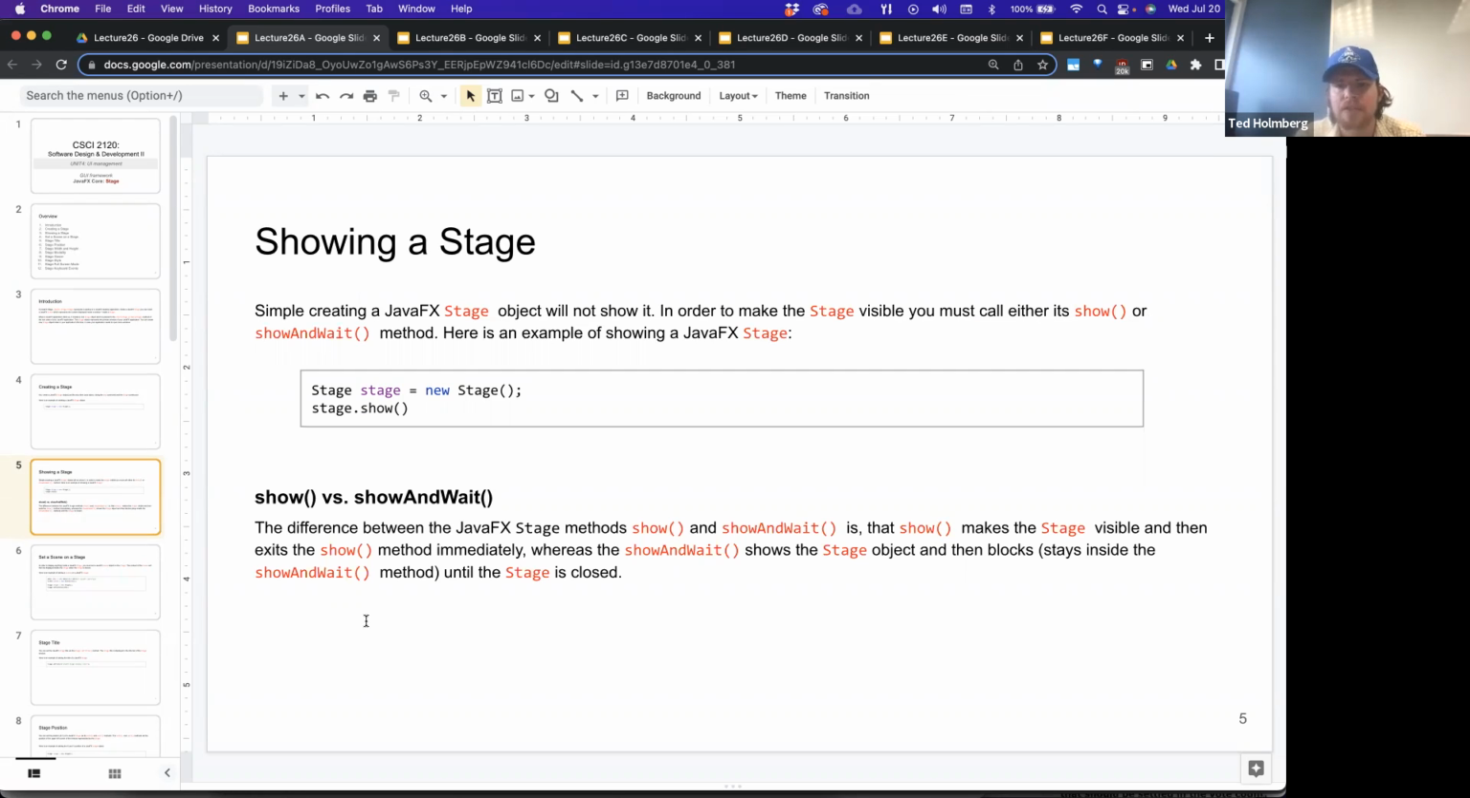In order to make the stage visible, you must call either its show method or its showAndWait method. So here's a quick example of what that would look like. If we created a stage, all you've done is create this stage. Now, the idea is that after you create the stage, you can then set it up so that it has its scene in there, and the scene has all of its various components inside of it. And only then, after it's been set up and initialized, are you going to invoke that method show to actually display it.